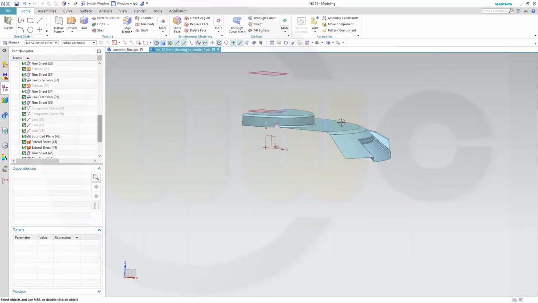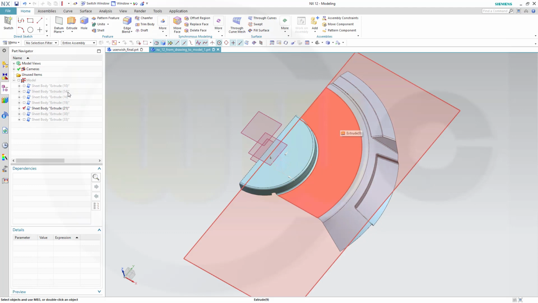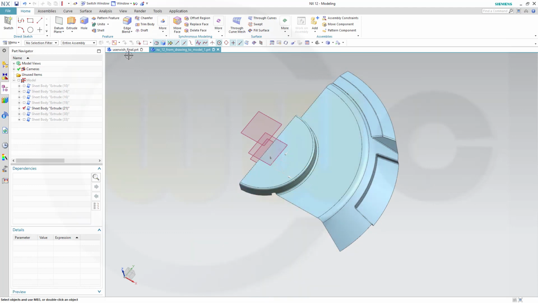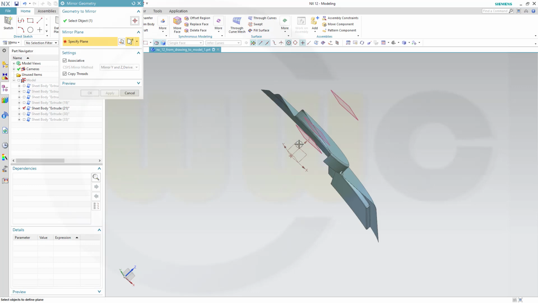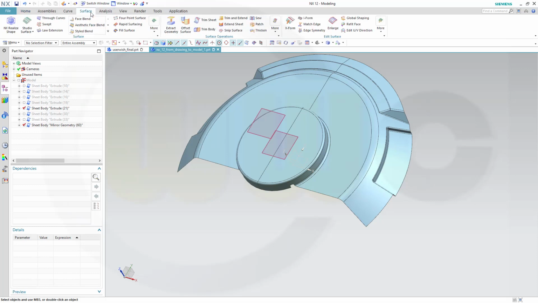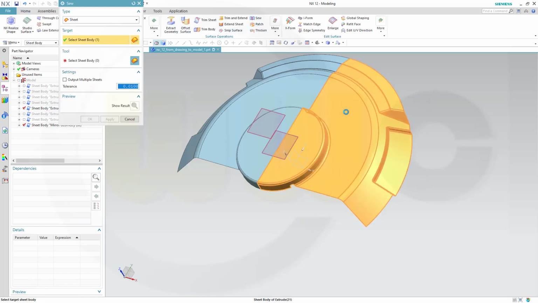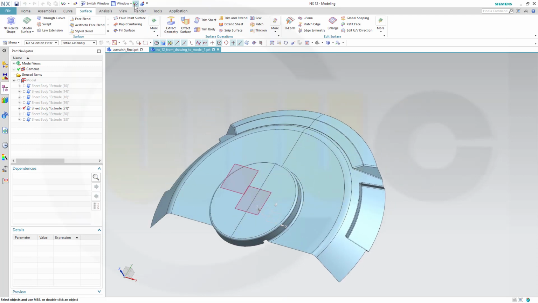What's left to do? I want to mirror that geometry. Let's make sure it's only one body. Yeah, it's one sheet body extrude. Yes, let's go for more. Go for mirror geometry. Select it, and the plane would be, of course, this one. Okay, and now sew it. Surface, sew 1, 2. Okay, maybe hide those planes, and I'm done.